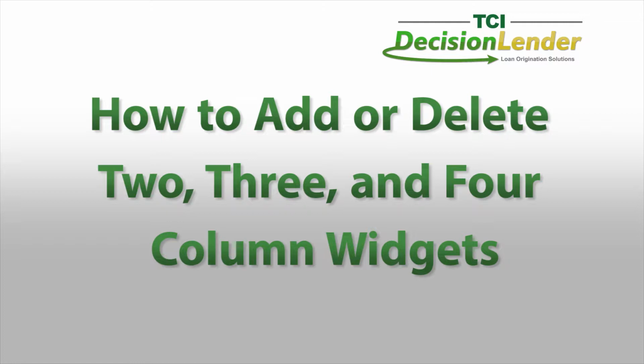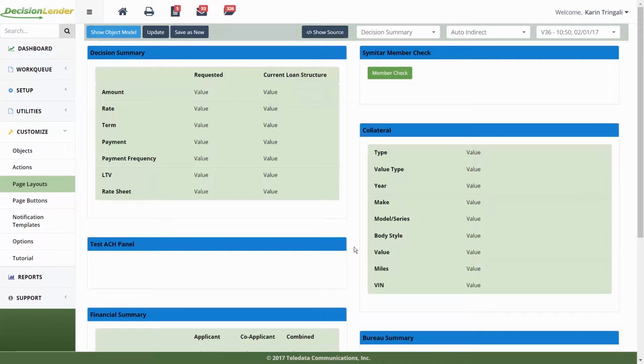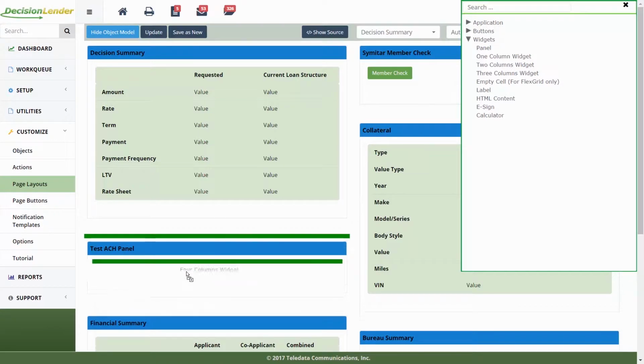How to add or delete 2, 3, and 4-column widgets. A 2, 3, or 4-column widget will divide the space into 2, 3, or 4 evenly divided columns. From the Customize Page Layout section, click on the blue Show Object Model button. For this example, we will select the 4 columns widget and drag it into the desired panel.